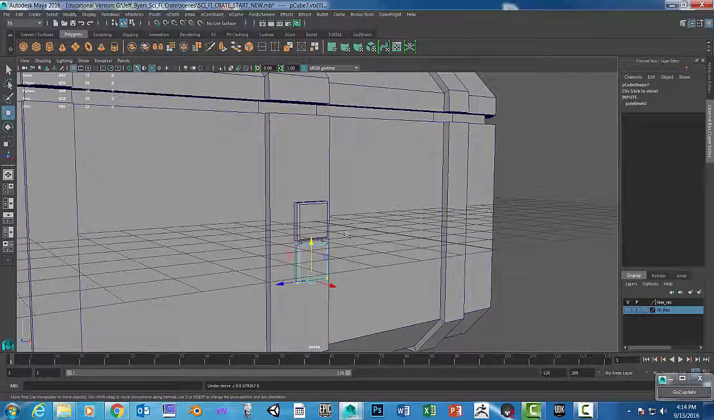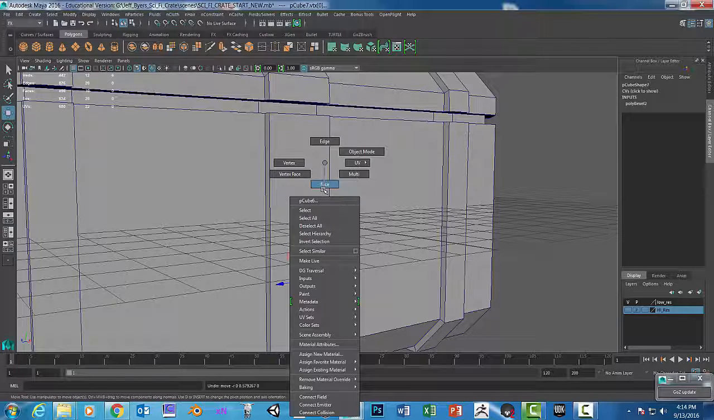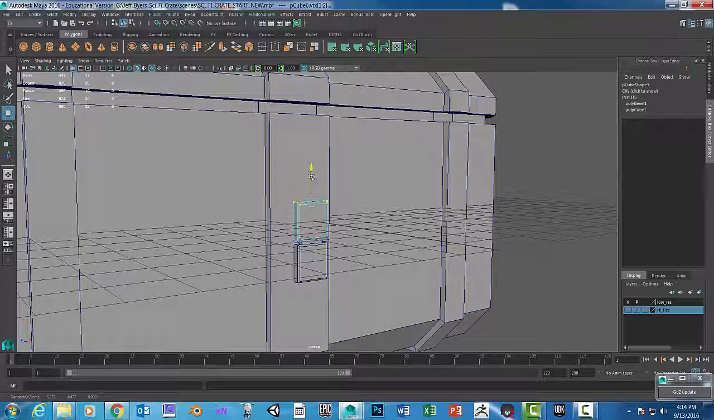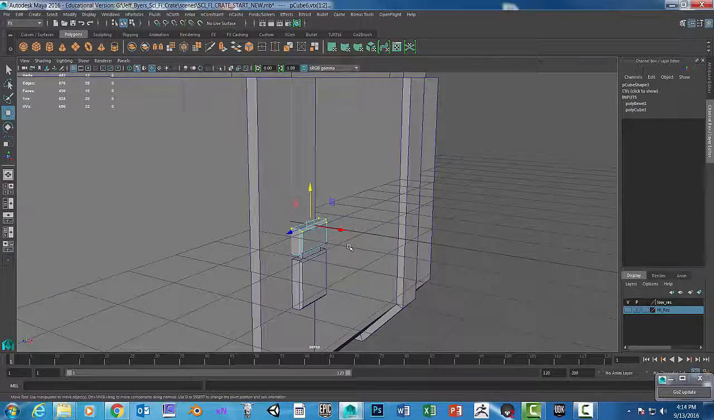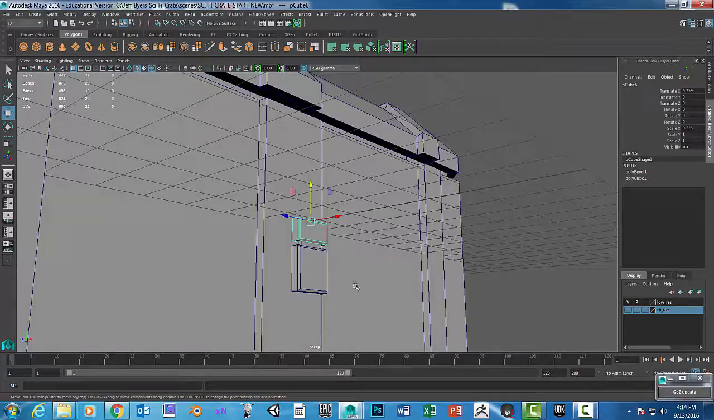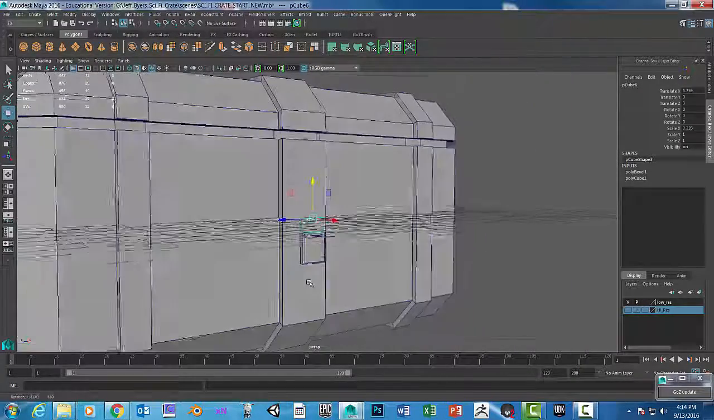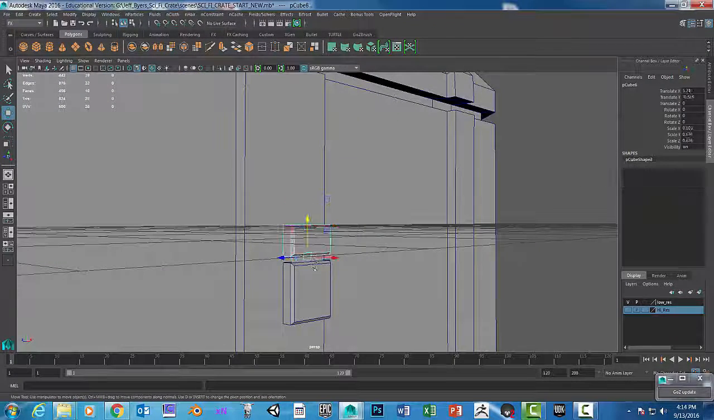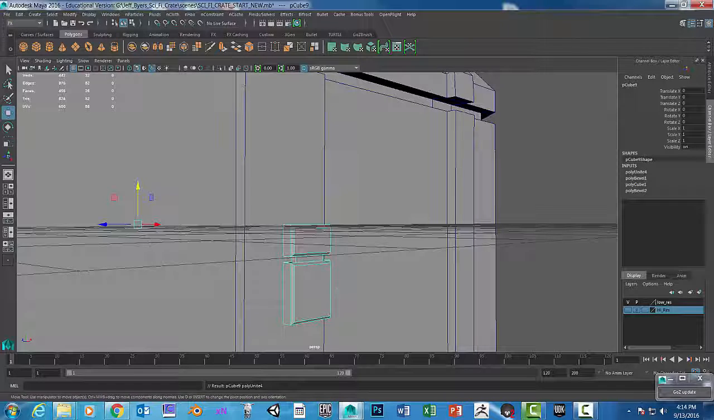Let's do the exact opposite. Let's do this one here, and let's bring that down. Okay, that looks good. And let's go in here. That looks pretty good. So I'm going to select these two pieces, Shift select them, and go into Combine.